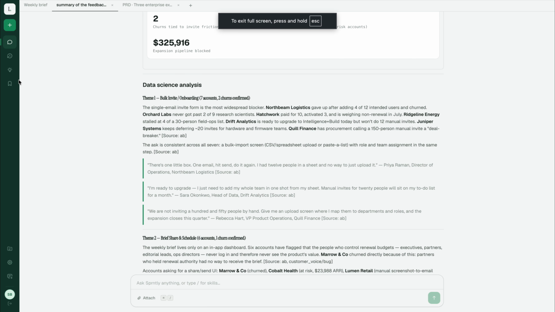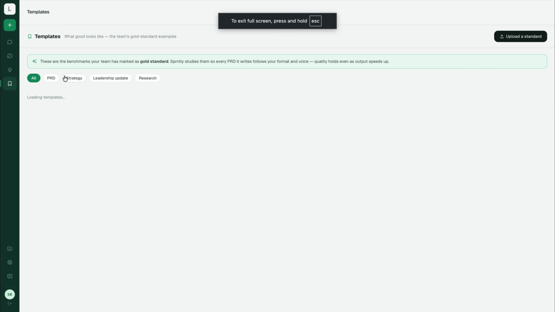We also have the ability for you to tell us how you want each of these pieces of information to be generated. So for the PRD, what is the template, for strategy leadership update, and for things like the report from the feedback summary, you could give us a template of how you've developed this artifact in the past, and then we will model the output based on that.